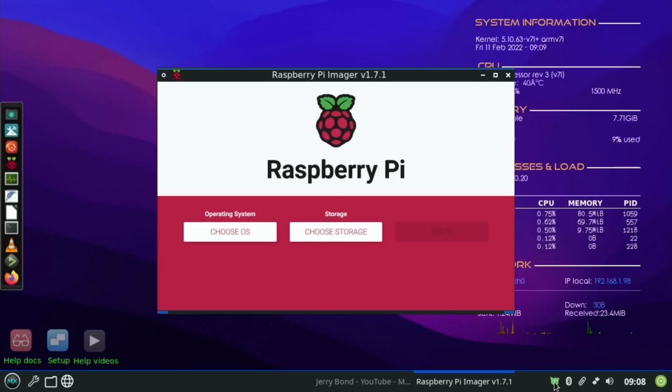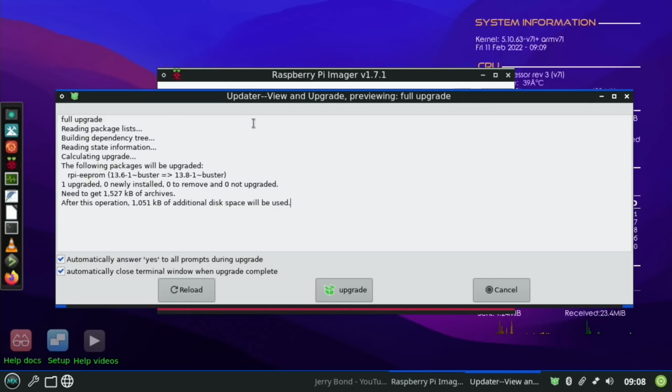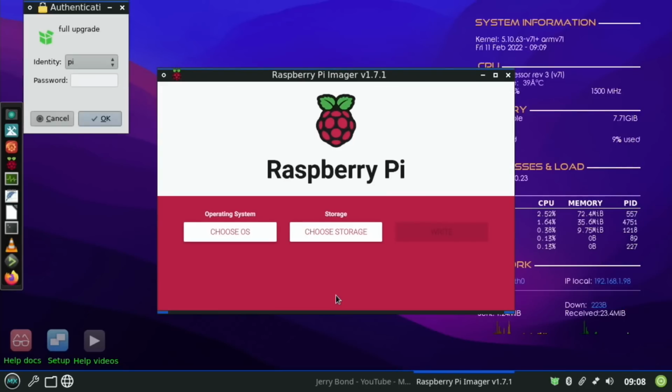So you can see one new update available. That actually updated Raspberry Pi Imager for me. Well, it came up with the update and I just had to upgrade it. So let's see what's new here. Following packages will be upgraded, RPI EEPROM. So let's do that upgrade anyway. Let's let it do it.